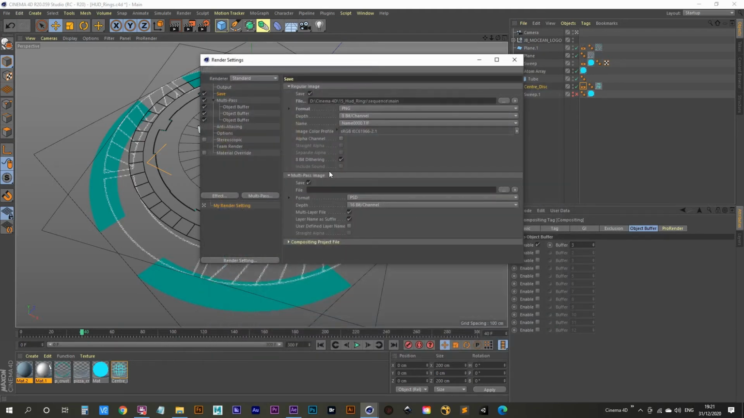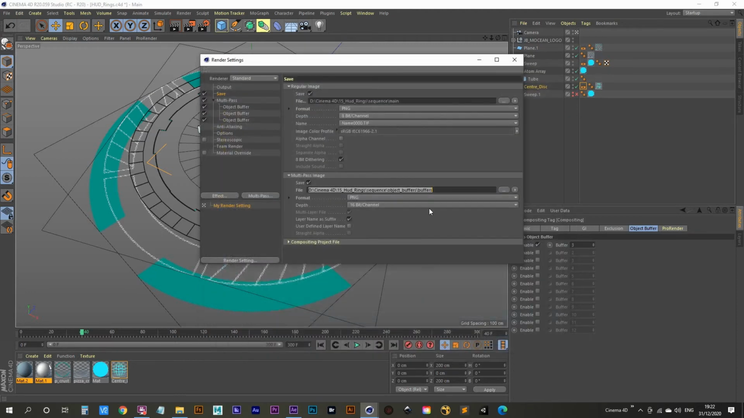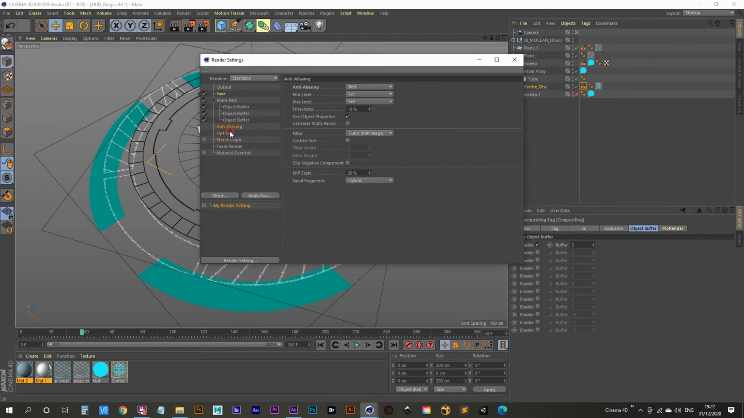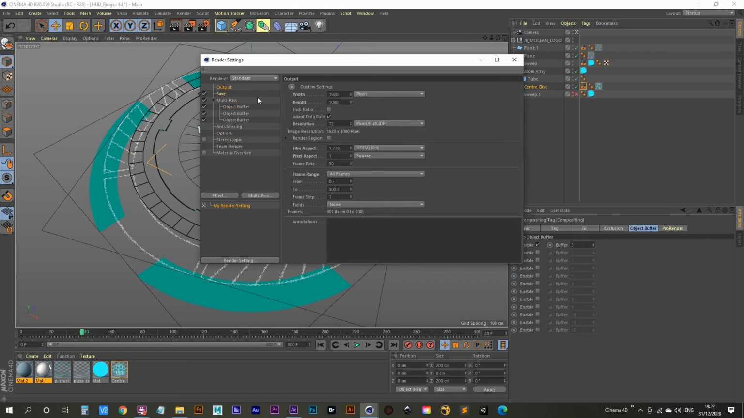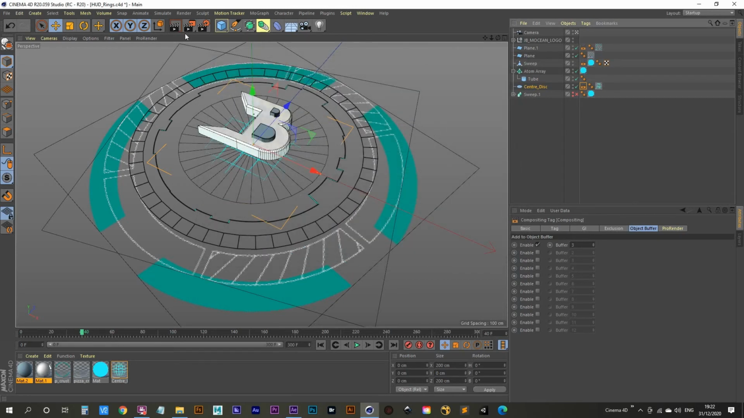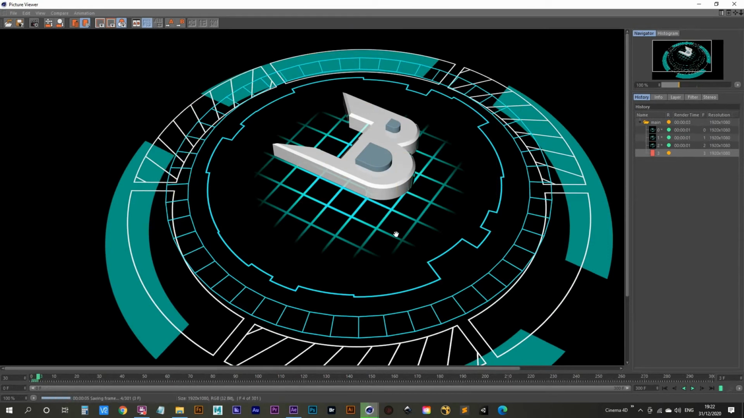And the multipass image, so our object buffer image sequences, we need to set that up as well. So these are going to be PNG sequences, and we're going to save these to, so I just set up a sequence folder. And inside there, I have a folder called object buffers set up. And these are going to be called buffers, or whatever you want them to be called. So then that's that. Everything else is fine. Okay, so now we can just render to picture viewer on this. So that's going to render away.